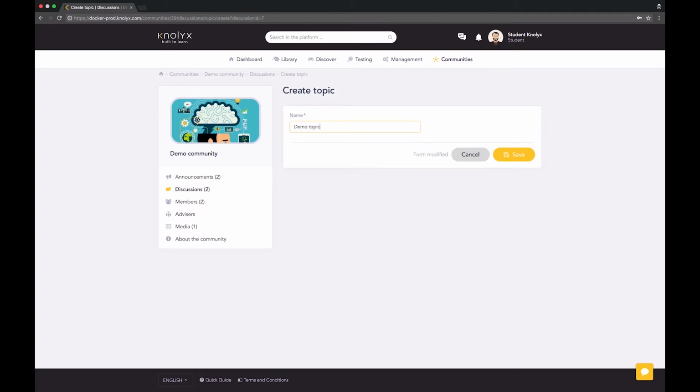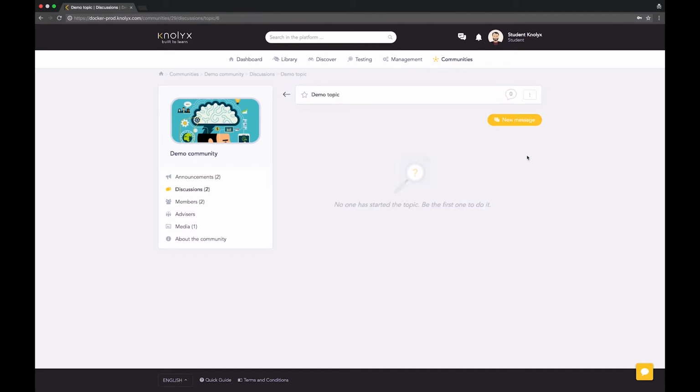Assign a name to the topic, click on the Save button, and the topic has been created. Into this topic, you can create new messages, and in order to do this, you click on the New Message button and type the text you want. In this message, you can upload media files and then click on the Submit button.